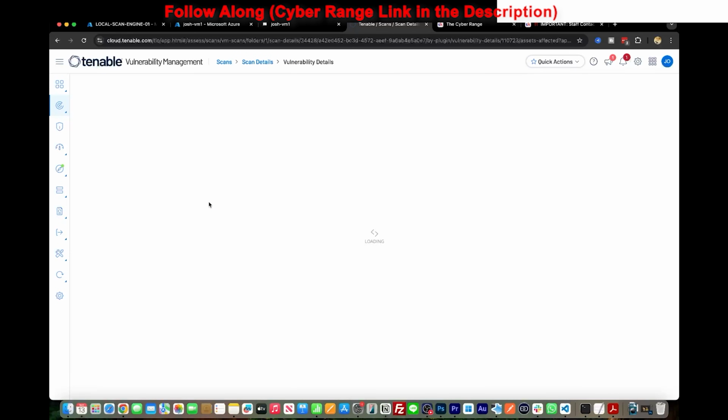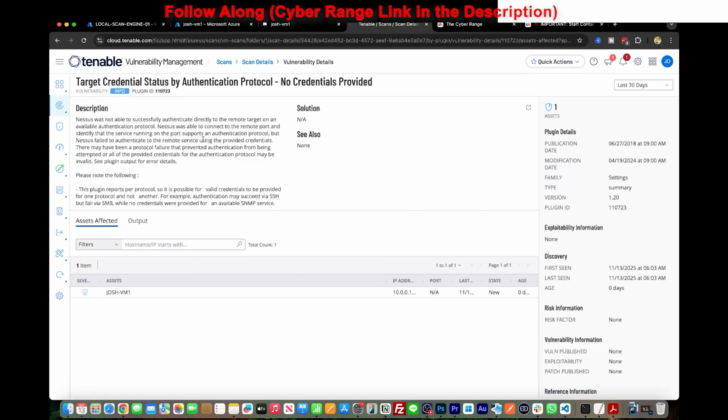So if we click on this, every one of these things will give us some more information about the scan, like what's happening. Nessus was not able to successfully authenticate directly on the remote target. On an authentication protocol, Nessus was able to connect, but it basically failed because there were no credentials. There may have been a protocol failure, blah, blah, blah. It's basically, we didn't provide credentials, that's why.